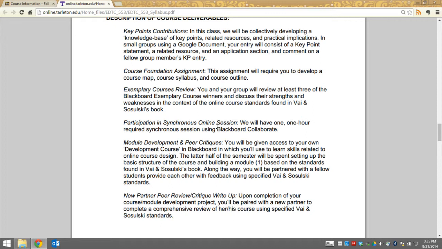The module development and peer critiques are where you're going to be given access to your own development course in Blackboard, and you're going to get to actually learn the skills related to online course design. And so starting in the last half of the semester, you're going to be setting up the basic structure of your course, and you're going to build one learning module, not the whole course, but just one learning module based on the standards found in your textbook.